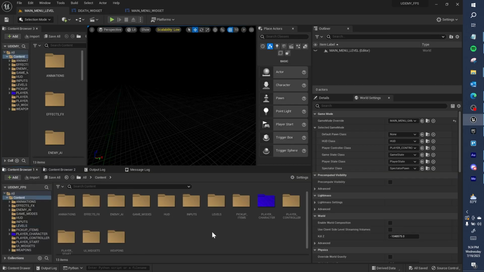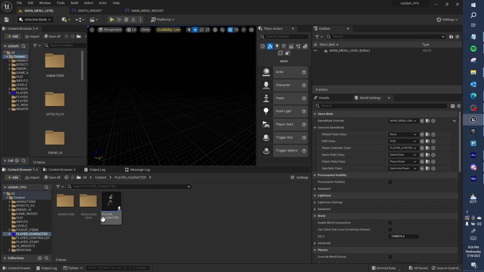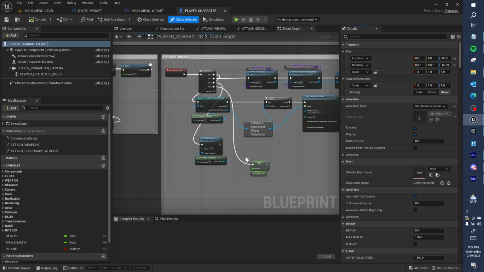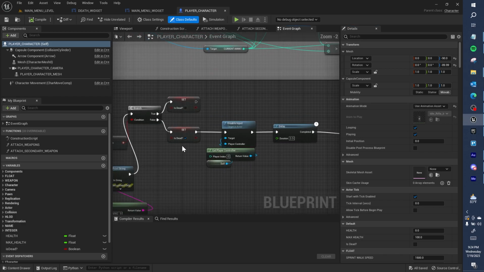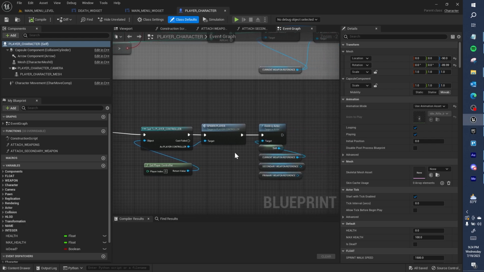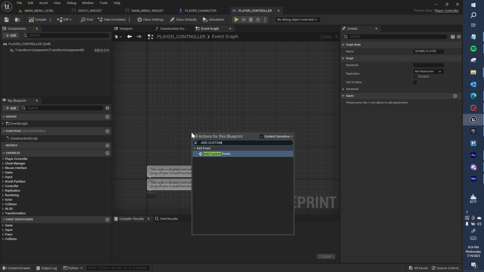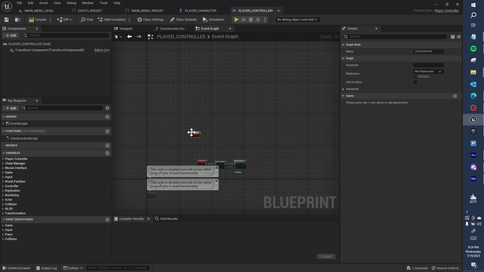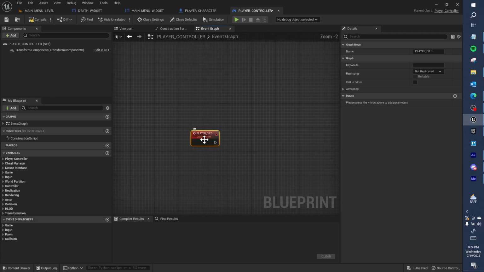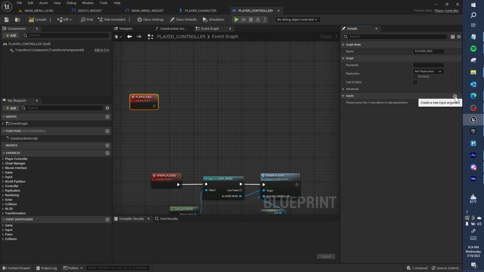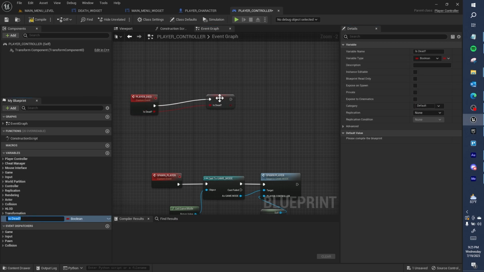So let's go to the player character where we control the death. So here's is dead. Here's my player controller. Let's go over to player controller. I'm using this as a link back to it. I want to add a custom event called player died. The input is a boolean called is dead. And I want to right click and promote that to a variable is dead. And branch.